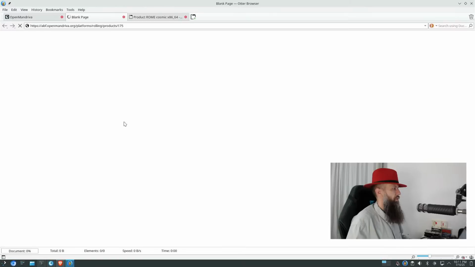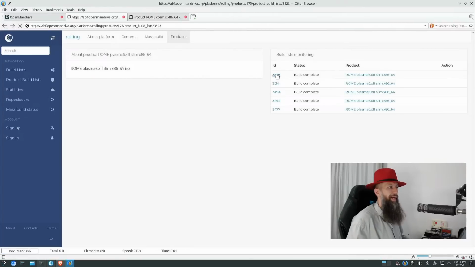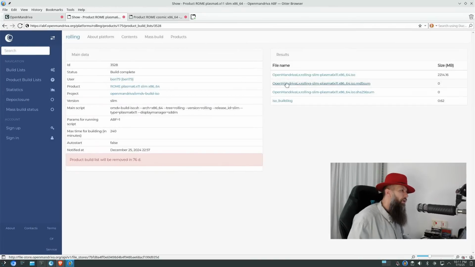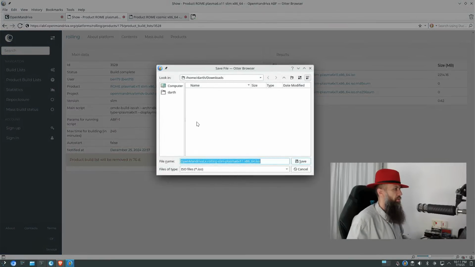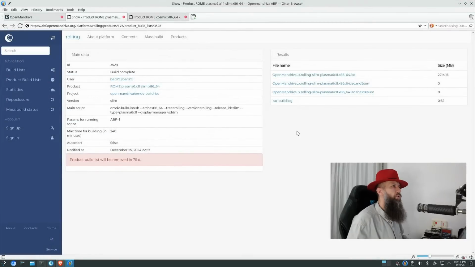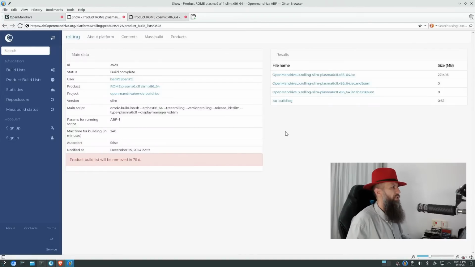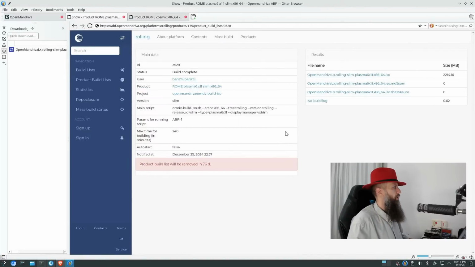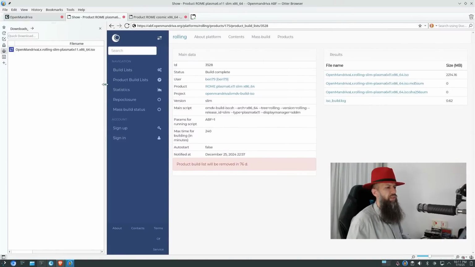Plasma 6, and the latest or highest ID. And let's click the ISO button and save it. Save it to the downloads. Good. Where is the download progress in this browser? Let's just press Ctrl J. Is it already downloaded?